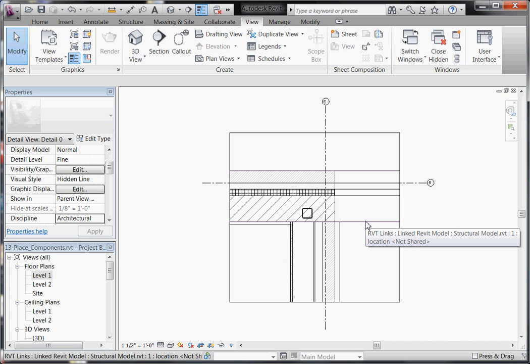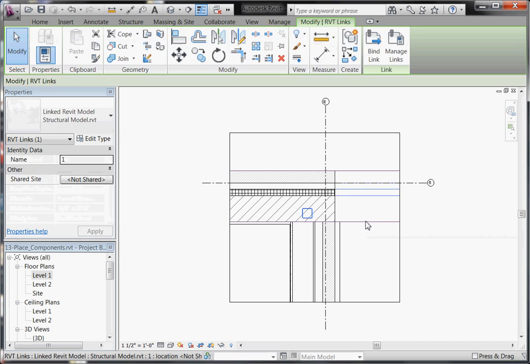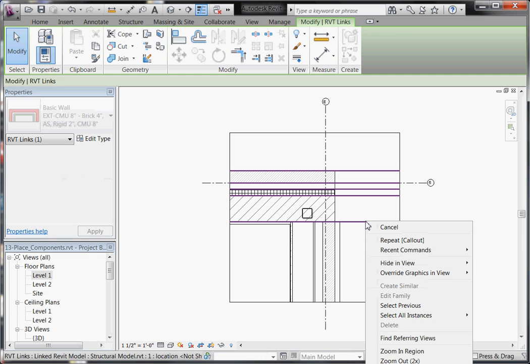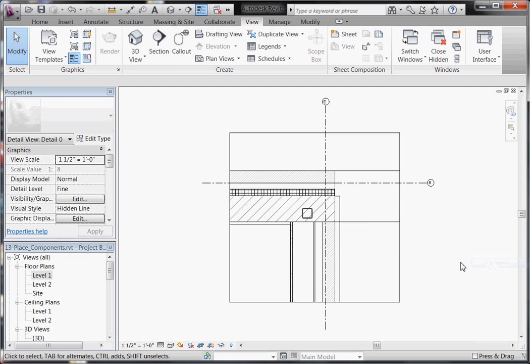You notice I have a structural wall, so I want to go ahead and hide that. So using my tab key, I want to find just the wall itself to hide. Once I have that highlighted, hide it in view.